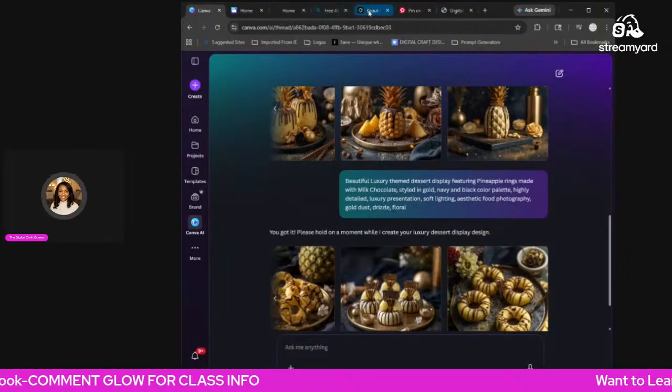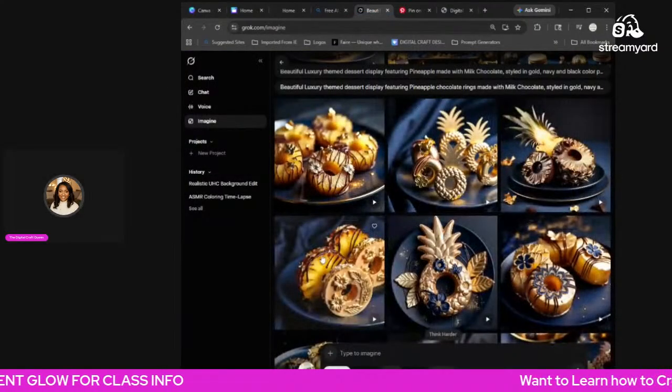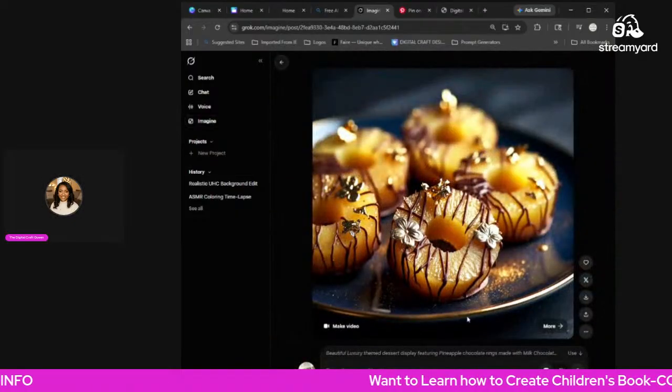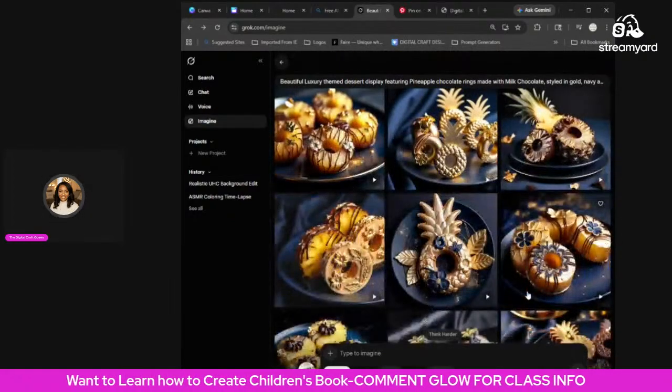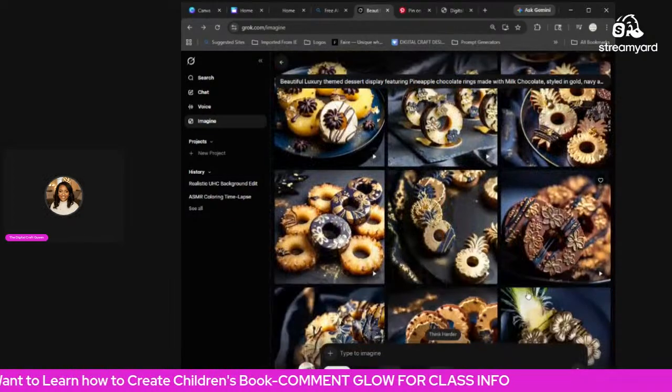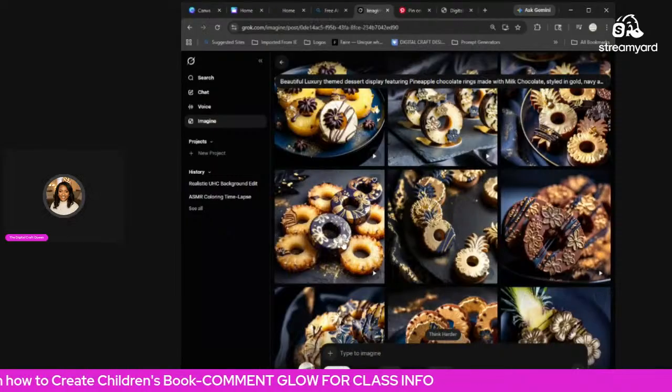All right, let's see what Grok gave us. Okay, Grok, you're doing a little too much. All right, I see the pineapple. This looks more like apricots, but I see the foil. It's got to be the prompt. I'm not prompting it well. But these are beautiful. Oh, that's nice.